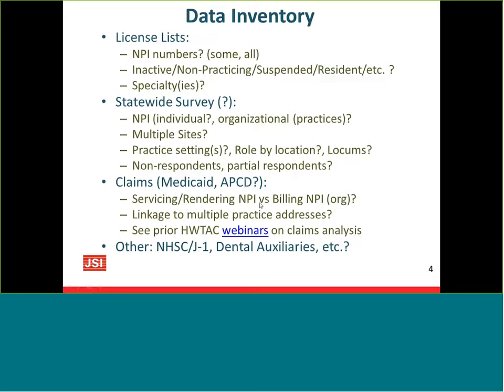What kind of MPI numbers do they have? Do they have a servicing, a rendering provider, an individual provider, or just a billing provider, which is often an organization? Can you link to multiple practice addresses? And then I'm not going to talk about the claims analysis process. This is a link. I don't know whether we'll send out the thing, but the Health Workforce Technical Assistance Center has recorded those previous sessions if anyone wants to go back and look and see the details about analyzing claims.